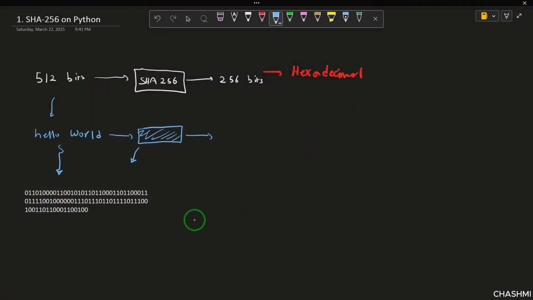So these 88 bits, actually how I realized it's 88, I just thought about how many alphabets it is. 1, 2, 3, 4, 5, 6, 7, 8, 9, 10, 11. And 11 times 8 bits would equal 88. So yes, we are right, it's 88 bits.